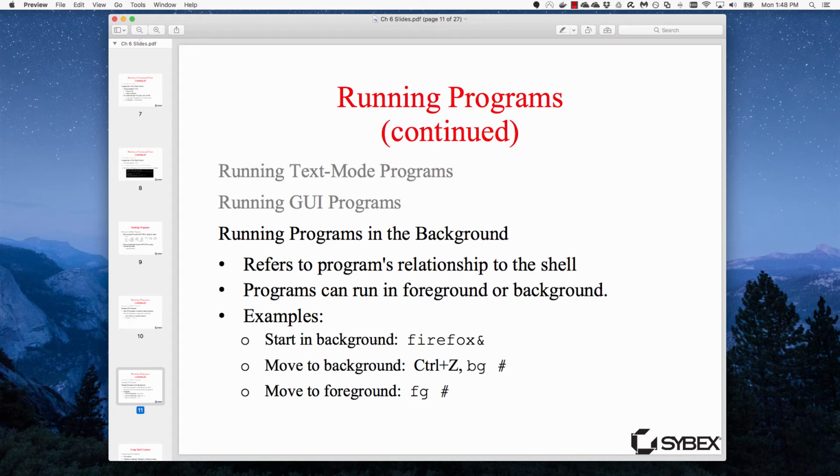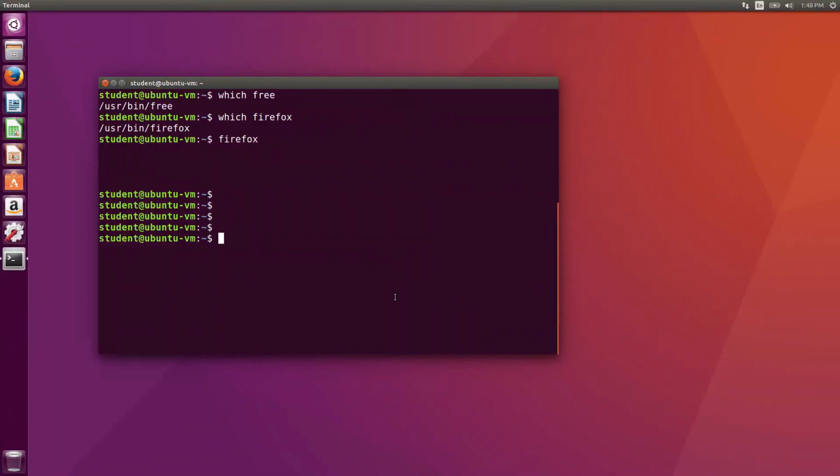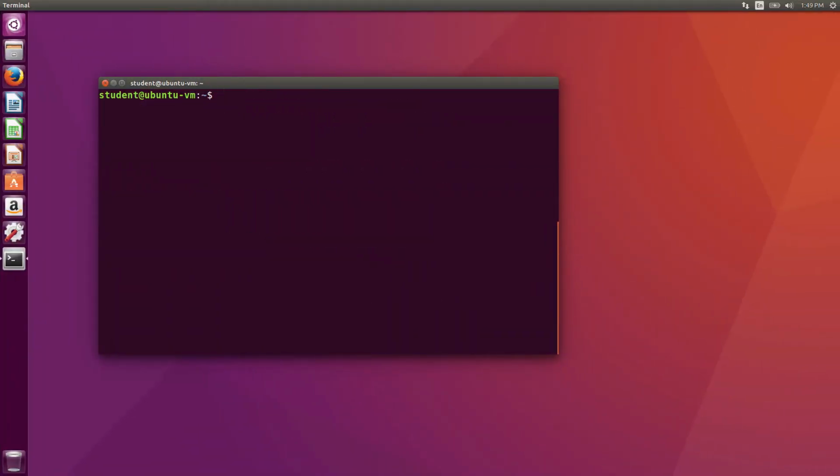So that can be kind of annoying because we're used to multitasking nowadays. There's a few ways that we could throw Firefox in the background if we wanted to. One way is when we run the program, we can put an ampersand behind it. Just like before, I'm running Firefox. This time I'm putting an ampersand behind it, and that ampersand says throw it in the background so that I can continue running commands. So we'll type that.